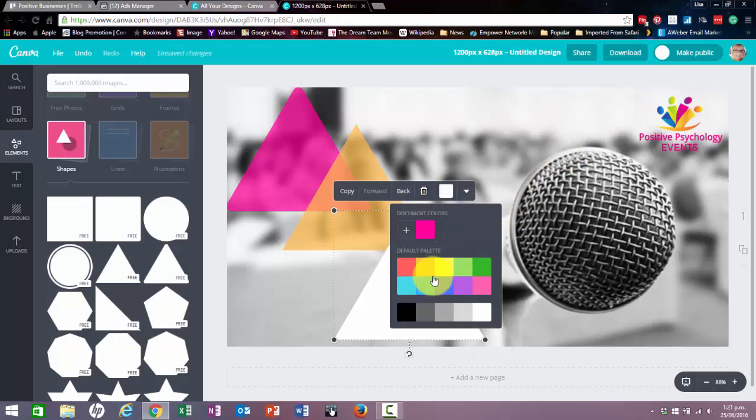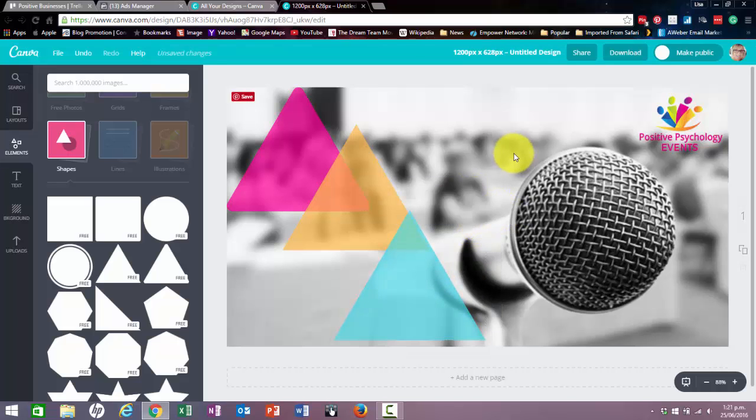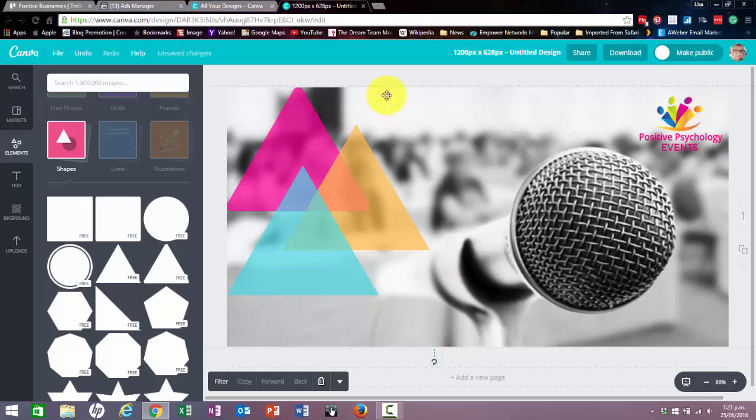Okay, and then we'll use another one. And then I'll make this a blue. And then transparency, so a little bit see-through. And then maybe we'll just move that up here. This is just really to add a little bit of a colour pop to the ad, you know what I mean? And something where you might be able to overlay text.